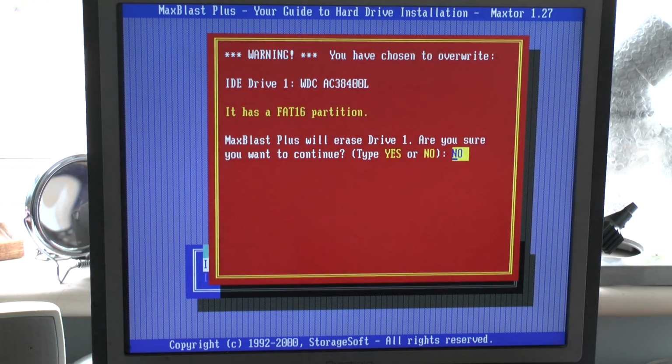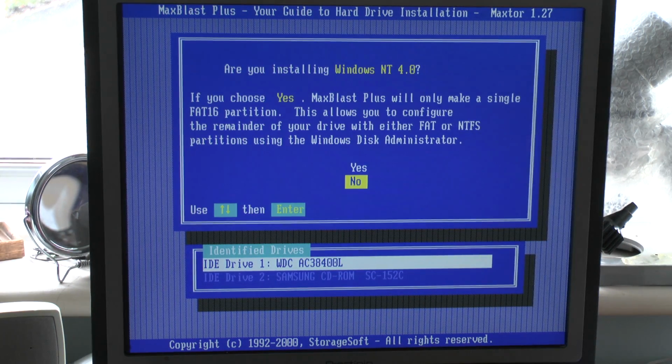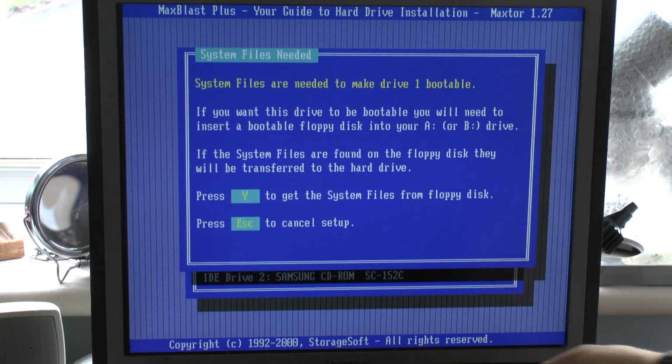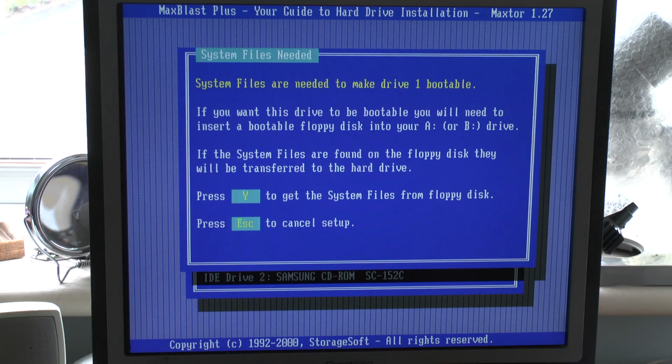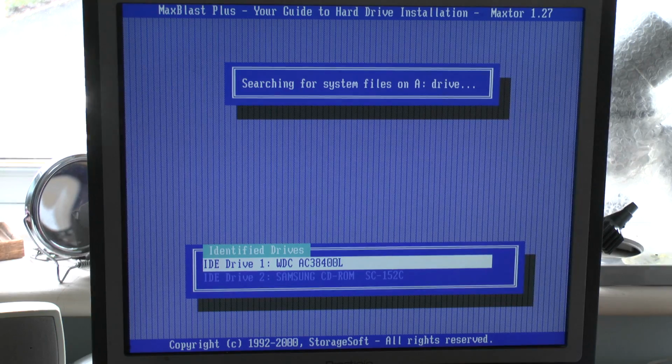Format the install drive. We want to erase drive 1, yes, and away we go. Search for system files. We're not installing Windows NT 4, we're going to install Windows 95. Check the system files, it doesn't have them. We're going to use the Windows 98 disk. System files are on the boot up disk. It's looking for IO.SYS, MSDOS.SYS, config.sys if it exists, and then the autoexec.bat file if that also exists. Okay, so searching for them.